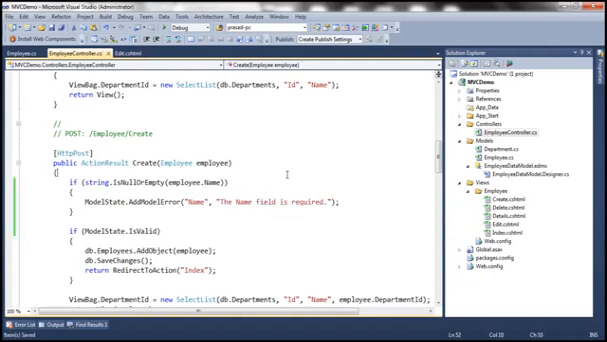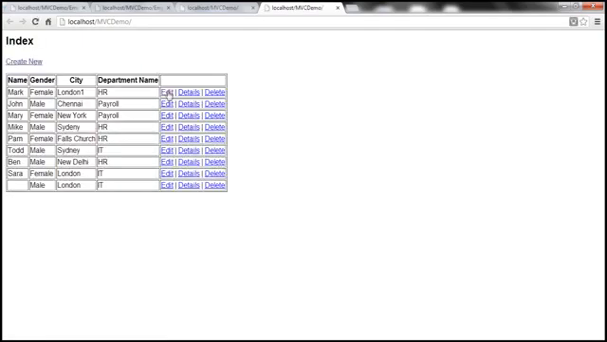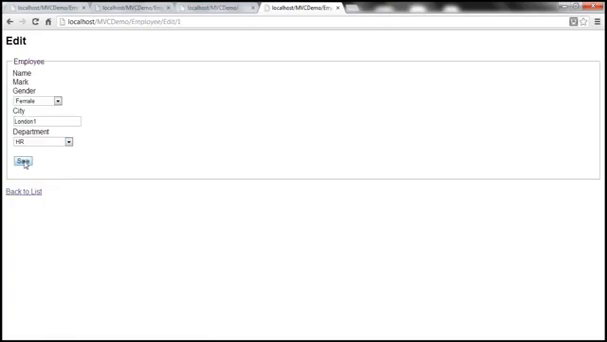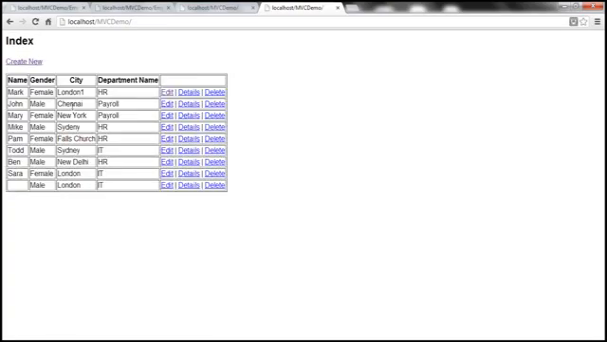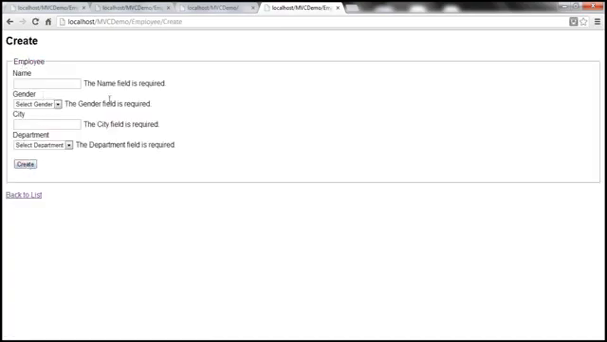So let's go ahead and run this with these changes. Let's click edit. Now this edit view works as expected, but if we go to the create view, look at that, the name field is required. Unless and until we provide a value for the name, we will not be able to save the changes to the database.